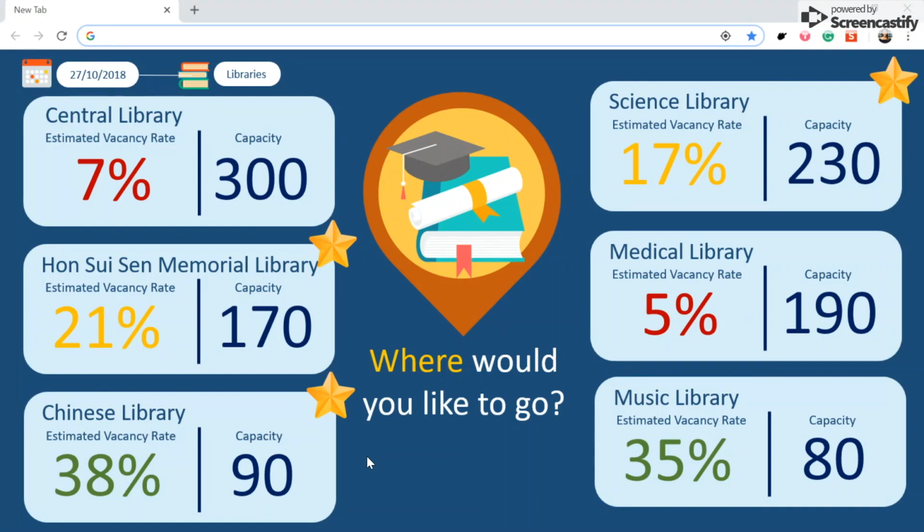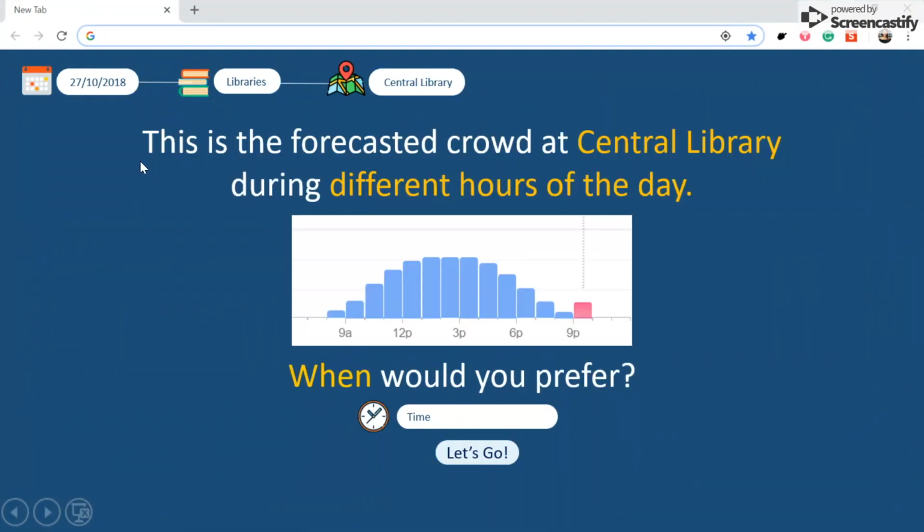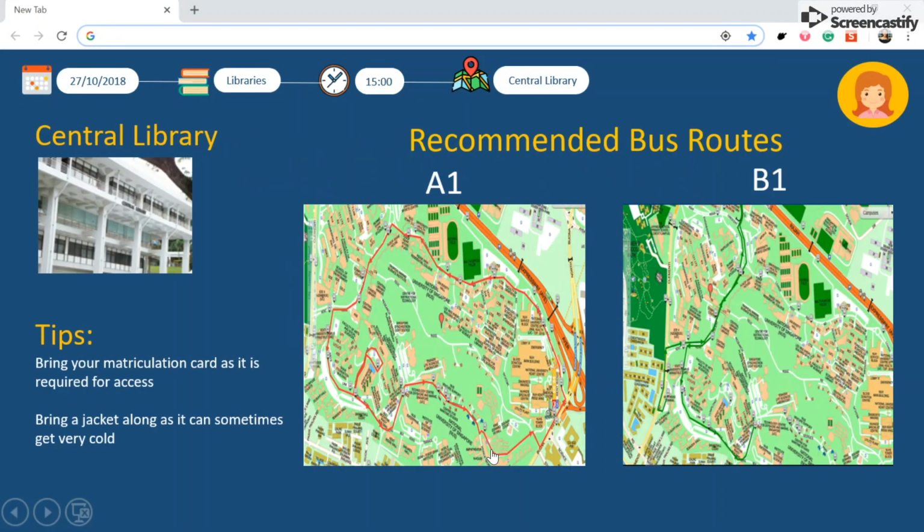Users can then click a suggestion of their choice based on this bar graph that shows the forecasted crowd at that venue. Users can then enter their preferred time and then they are directed to an information page about the venue.